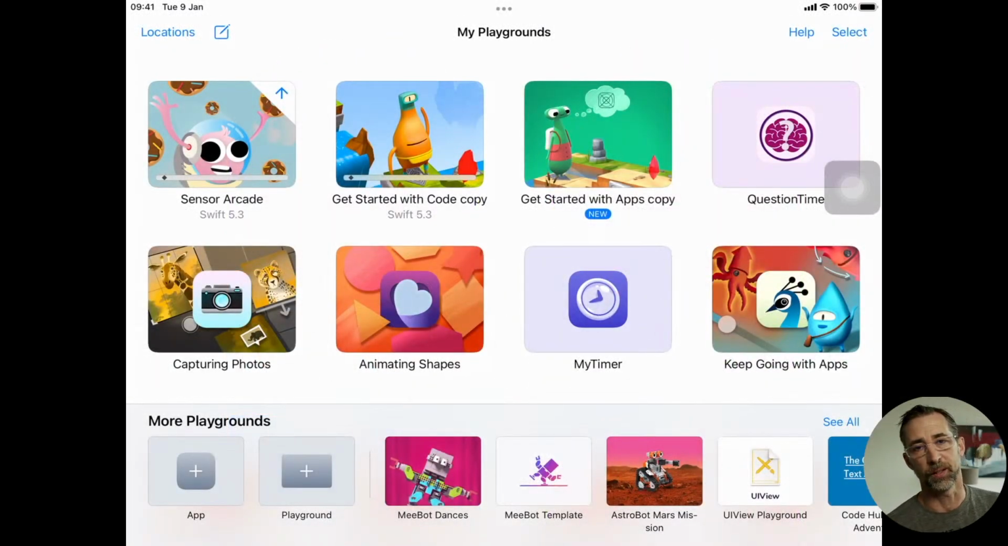I had a really good question the other day come through about Swift Playgrounds, and since this is what we're going to be talking about a lot, I thought I'd dive into it a little bit. So the question was specifically about the Sensor Arcade Playground book. How do I reuse some of those elements, like the cupcakes and everything?